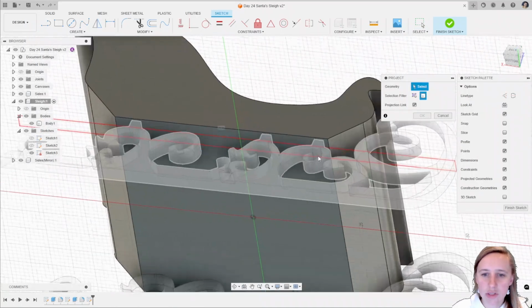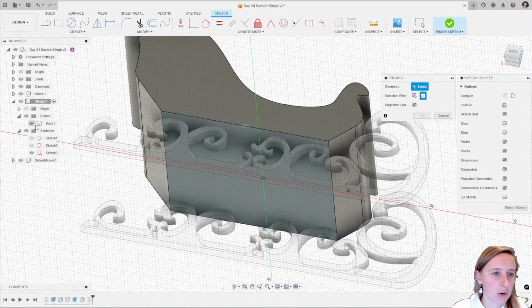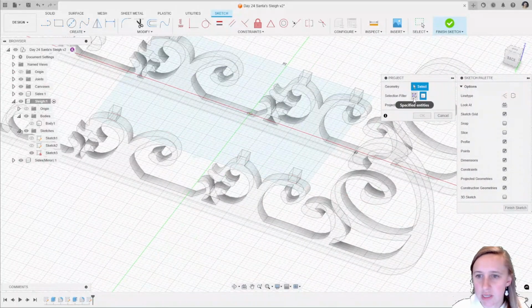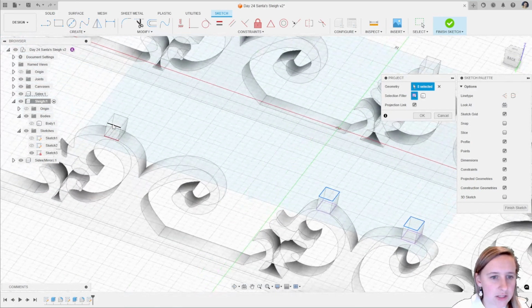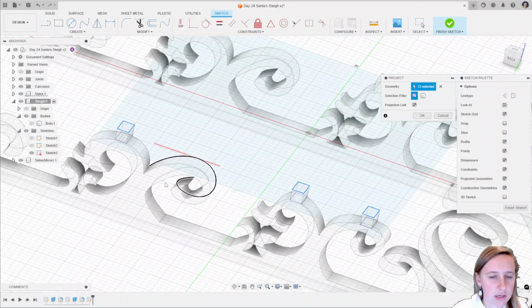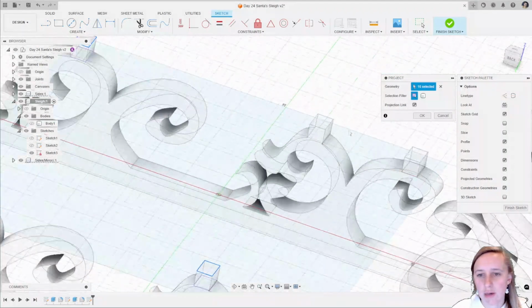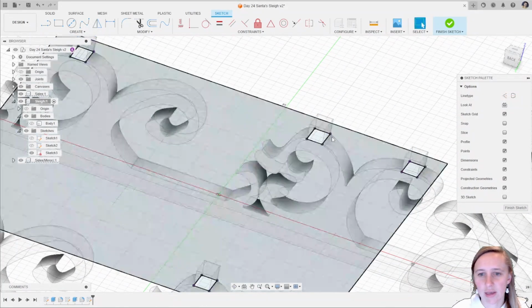And the points I want to project through are going to be the top of the runners. So I'm actually going to hide the body here. And then I'm going to select filters and select these 4 edges on each of the insertion pins. So do that on both of the components. Okay, and then click OK.